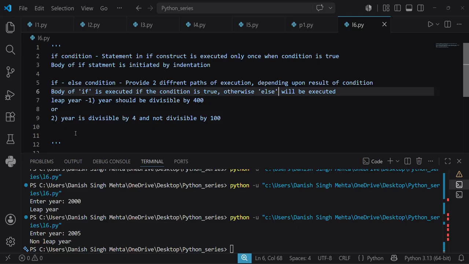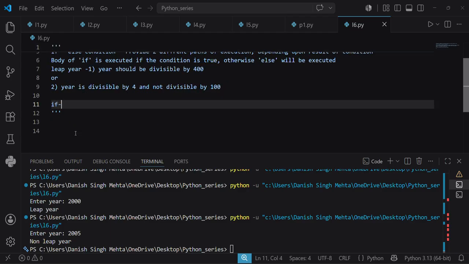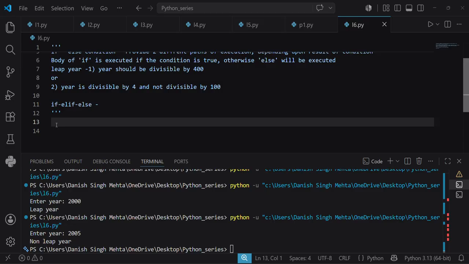Now here we are talking about only two conditions. In if and else we can write only two conditions. But what if we want multiple conditions? For that we use if, elif and else. And here if can be written only one time, else can also be written only one time, but elif can be written multiple times if we have multiple conditions. Let's take an example first.